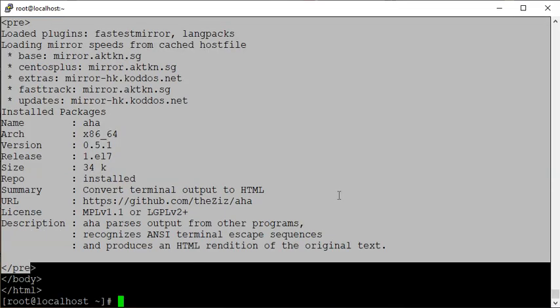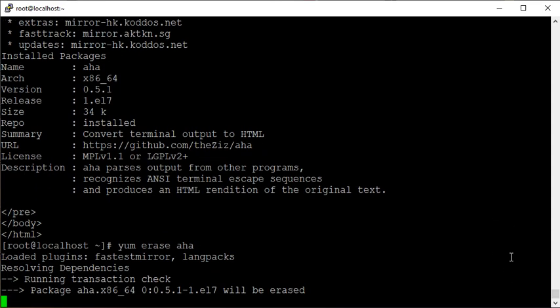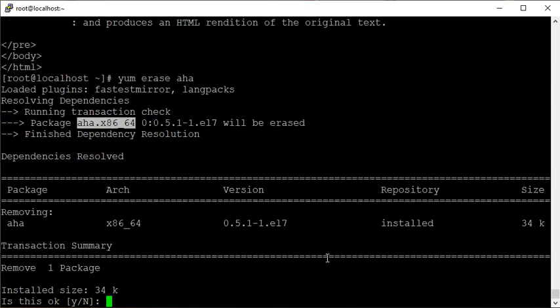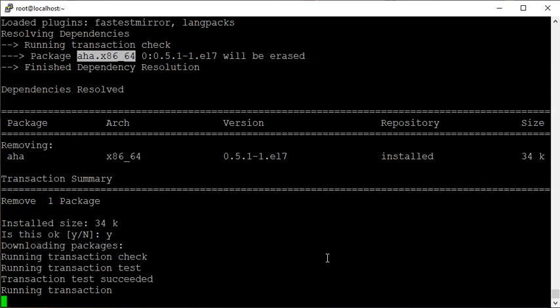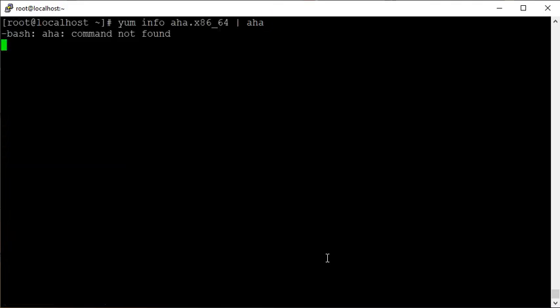Okay. Now let's remove this package. yum erase this package name, aha. The same package is going to be erased. Yes. Now do we have that package anymore? No, it is not there.